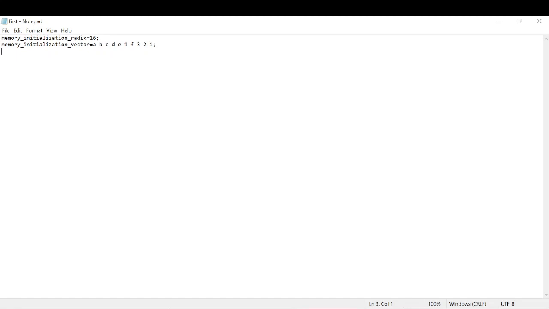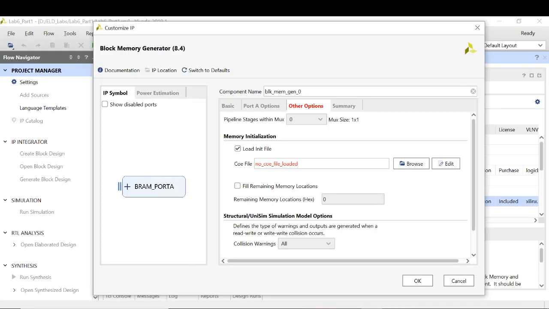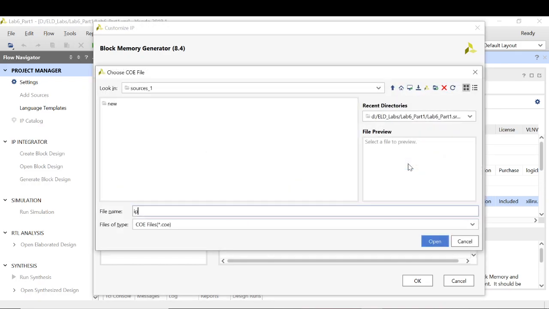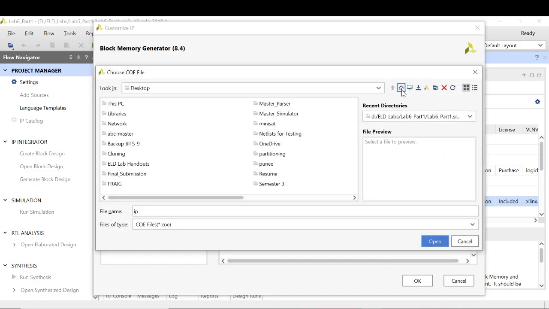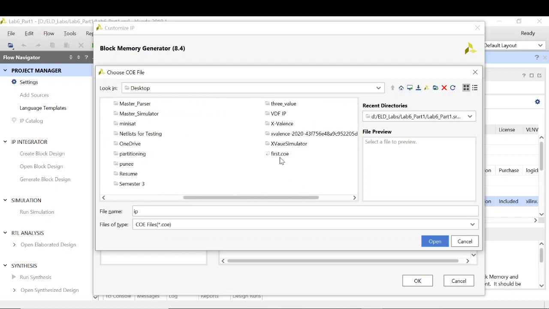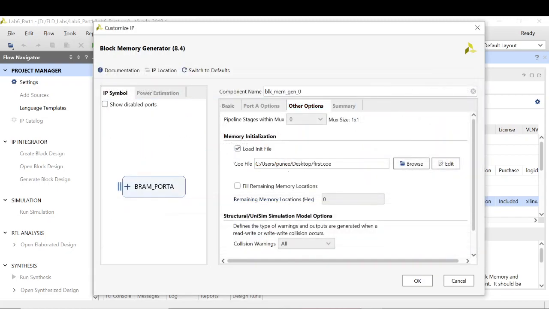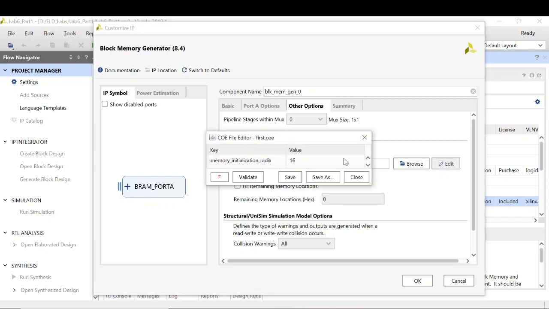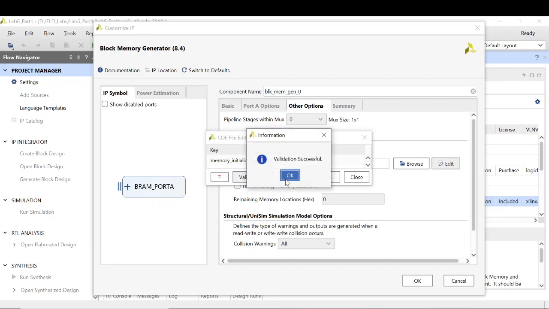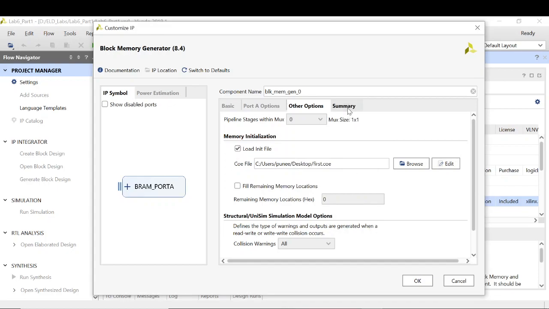Once you have written it, you have to save it with the .coe extension. Once you have saved it with the .coe extension, when you browse, you can find it. If I look into the desktop, yeah, this is fine. Now the next thing we need to do is validate our file, whether whatever we have written in the COE is correct or not. To do so, go to the edit button and click on validate. If you get the message validation is successful, then we are good to go. You can click on OK, close here.